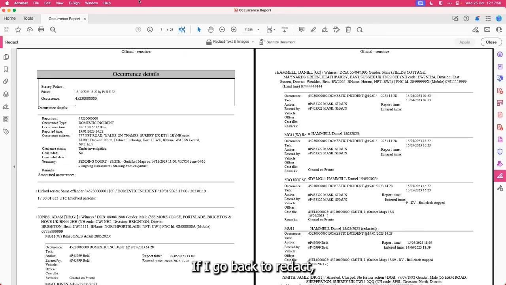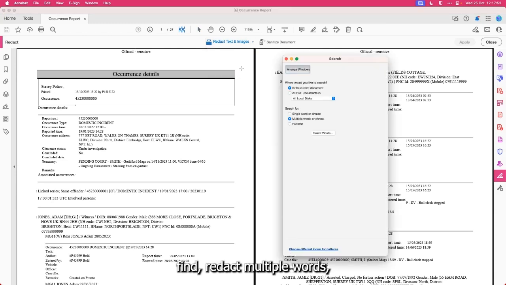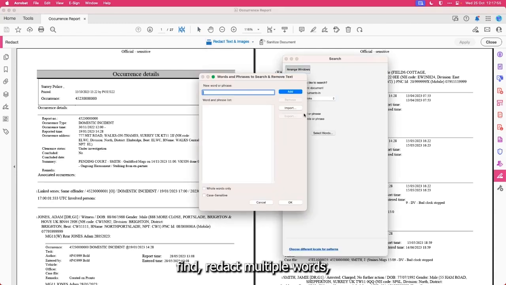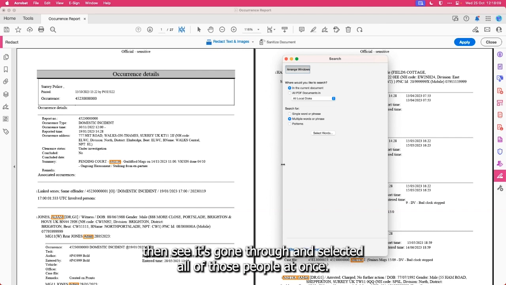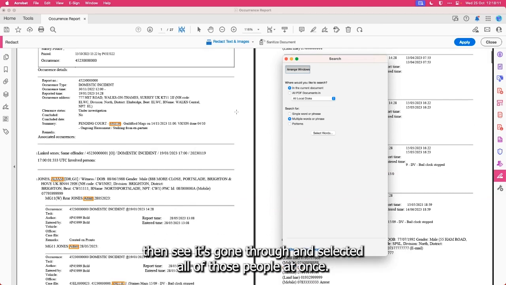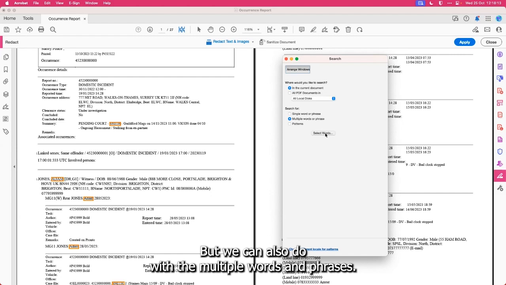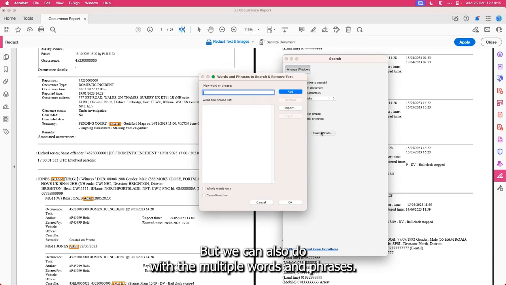If I go back to redact and find redact, multiple words, we'll just go Jamie, that's Smith, Adam. And if we go back and we search, we can then see it's gone through and selected all of those people at once.